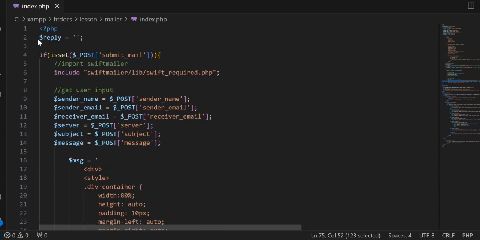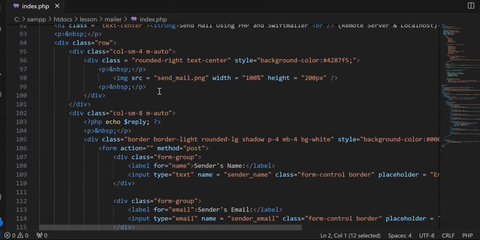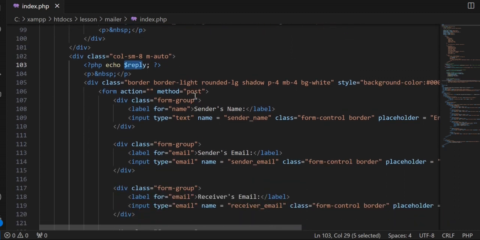Initially, it was declared as an empty string. Without declaring it as an empty string initially, on page load, it will pop up an error message saying undeclared variable reply. Okay. And this is the form. I gave it a method of post, and action is equal to empty string. That is to say that PHP will process the current page, which is this index.php.